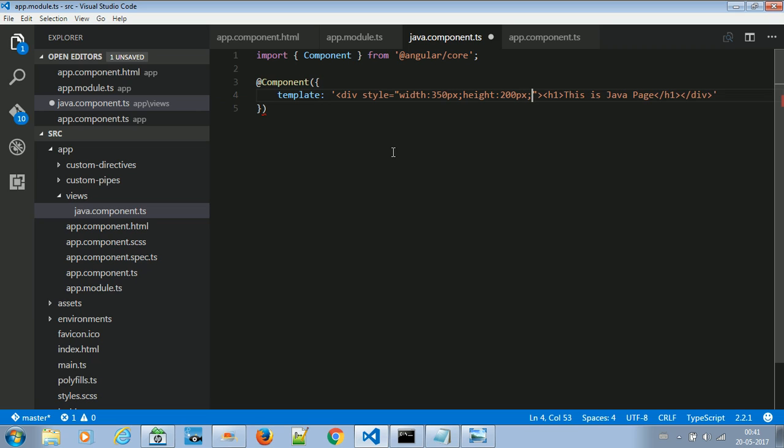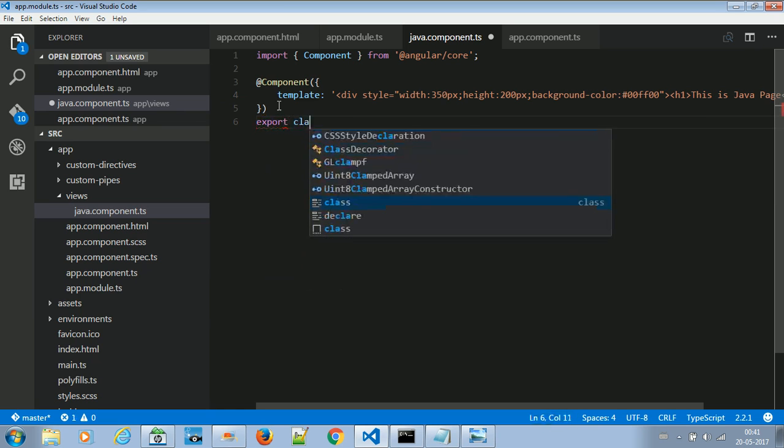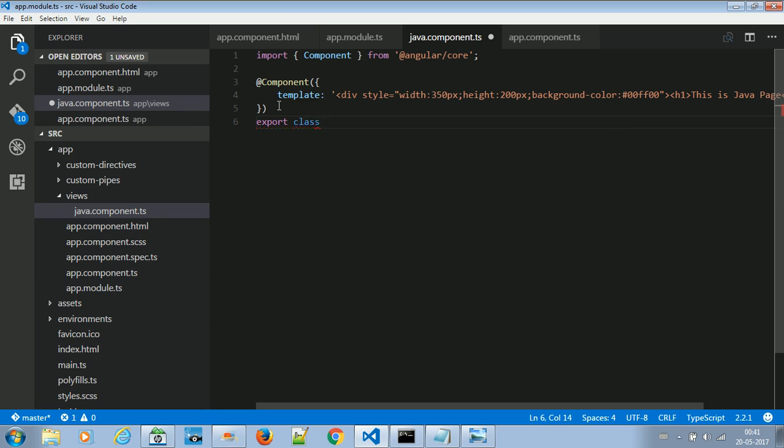And background color, say green. Okay, that's it, and then I will export it as a class so that I can use it in other components. So export class, let me give it the name JavaComponent.